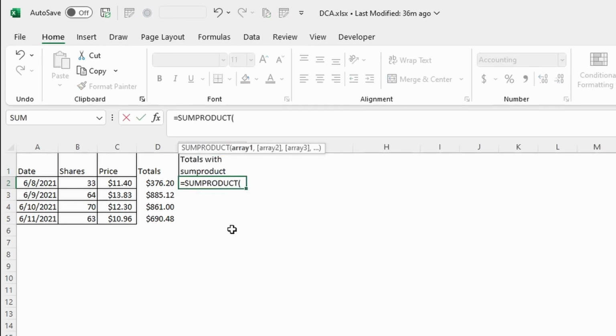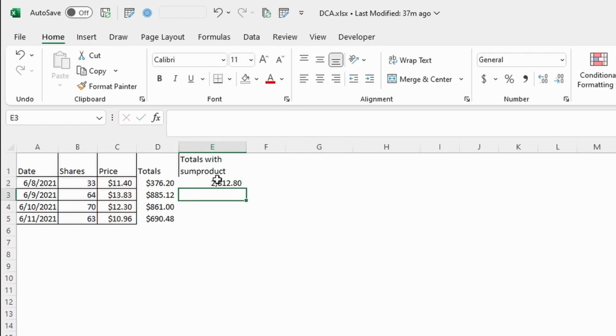SUMPRODUCT is a great function in Excel. What it does is it takes as many arrays as you want to do some more complex stuff, but for simple purposes, taking two arrays and inputting those into SUMPRODUCT, it will take each one of the lines in those two arrays, multiply them together, and then add them together. So we can see that SUMPRODUCT does the same thing as each one of these total lines adding up together there to get our 2,812.80.